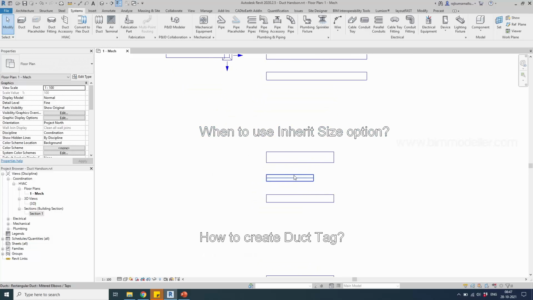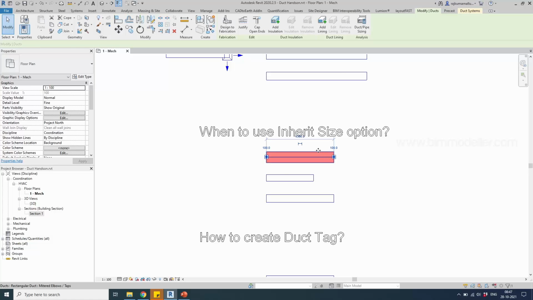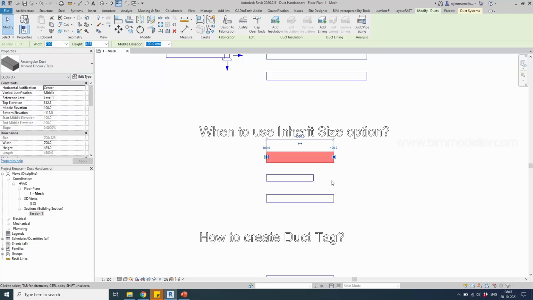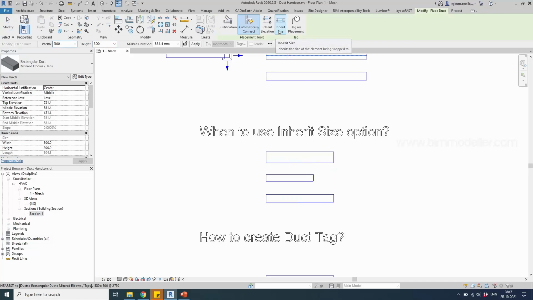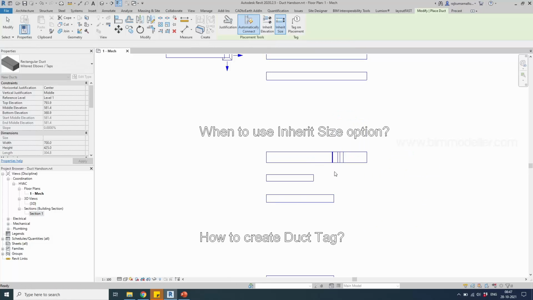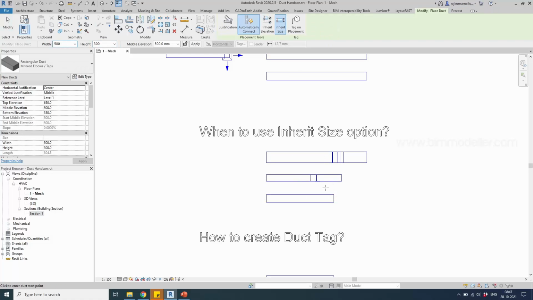When to use inherit size? Similar to inherit elevation, you use it to take on their size. Otherwise, you have to select each one and check its size, which is different for each of them. If you don't want to check each one and change the size, use inherit size and you will be able to create the same size of duct. And if you want the same elevation and the same size, you can use both options, and it will be great.